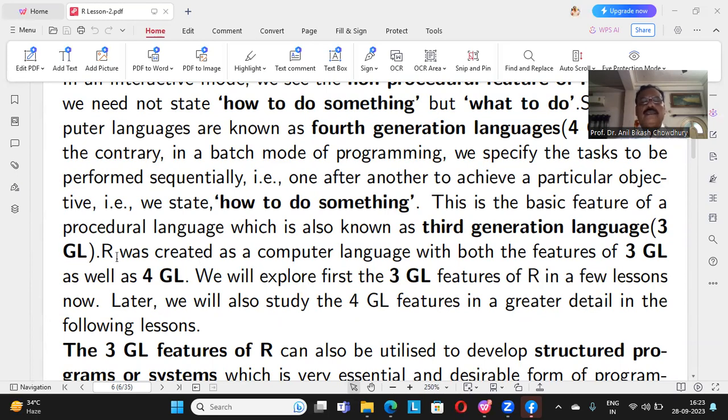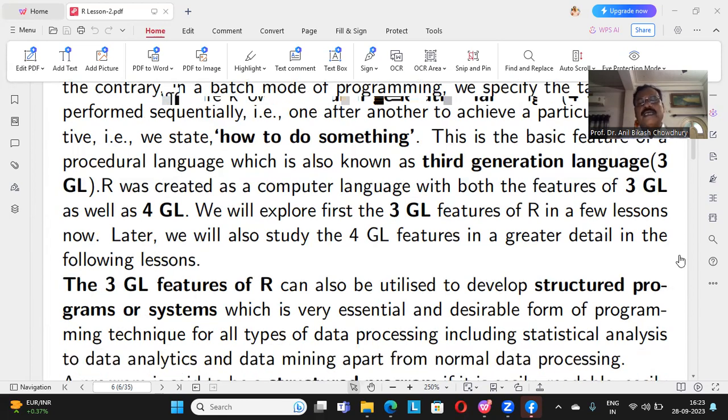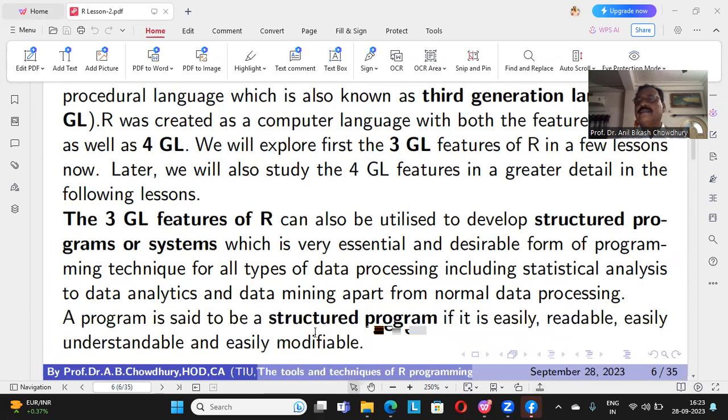So R was created as a computer language with both the features of 3GL as well as 4GL. We will explore first the 3GL features of R in a few lessons now. Later, we will also study the 4GL features in greater detail in the following lessons.